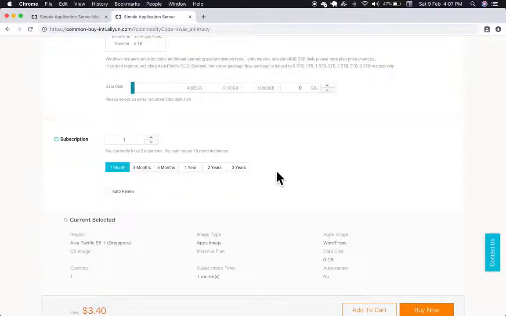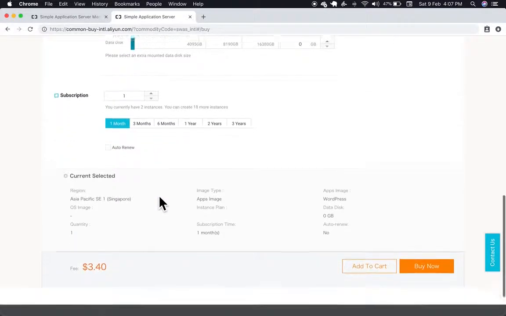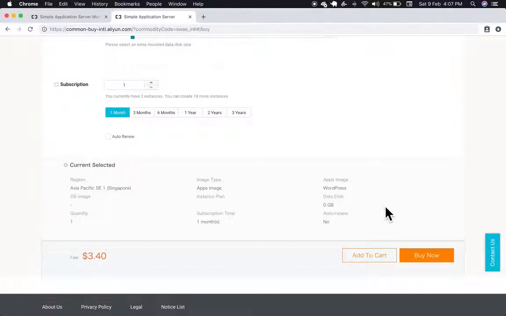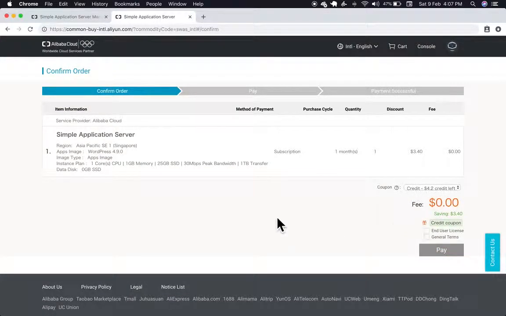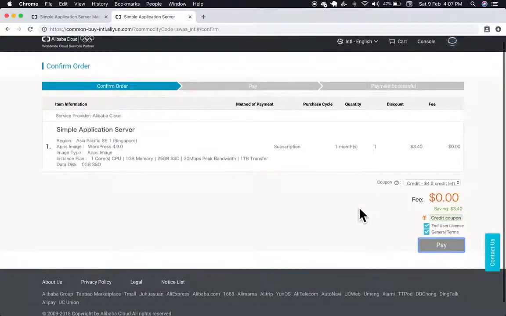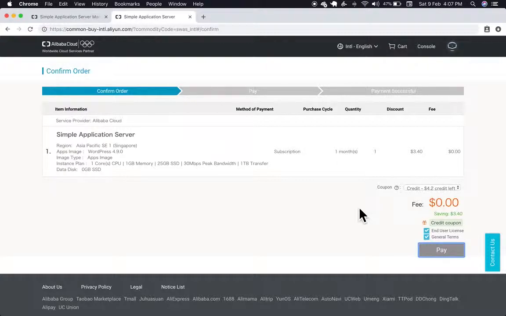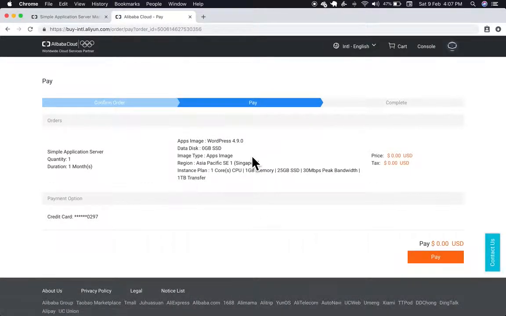And here is an option to select the tenure of the subscription. We'll just select 1 month, but you can decide on the basis of your use case. Then you can also opt for auto renew. Once done, just click on buy now. Here you can confirm your order and agree to the license and terms, and then just click on pay. Once done, your order will be completed.